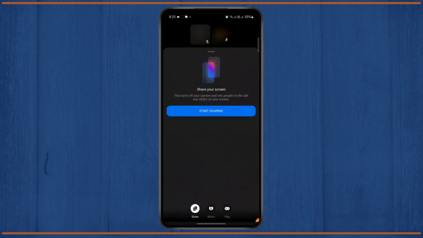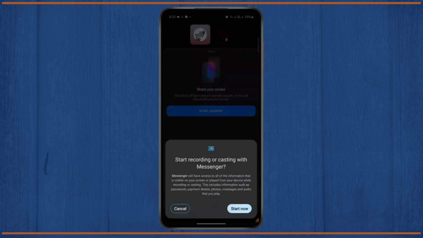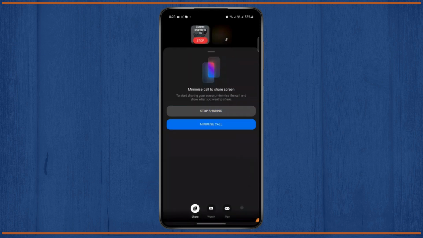And from there, if you go back, you'll find this little icon at the bottom and just tap on it. From here, it will ask you for an option to start sharing your screen. Just tap on start sharing and tap on start now.